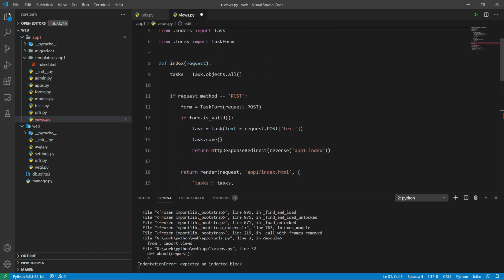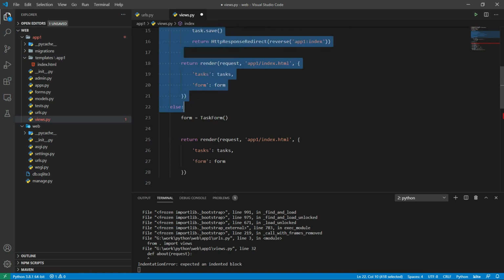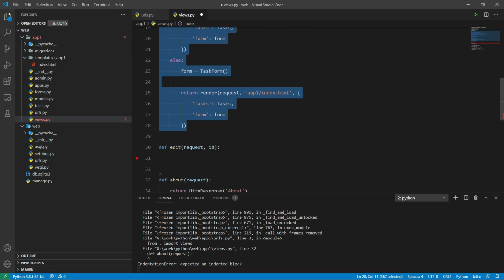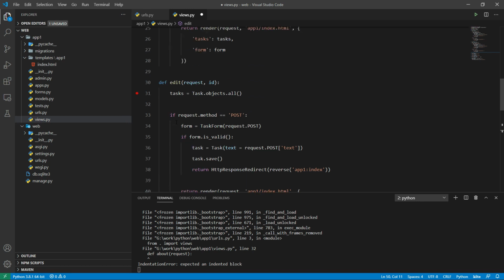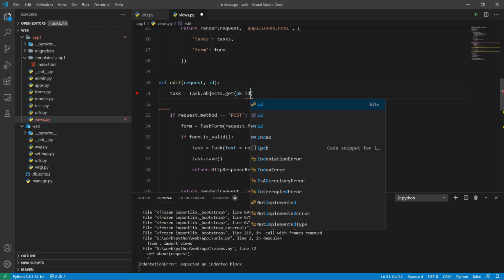Let's copy everything from the index method, as the edit method will be kind of similar. So there are a few changes that we need to make now. The first thing is, instead of getting all the tasks from the database, we will just fetch a single task by passing the ID provided from the URL.